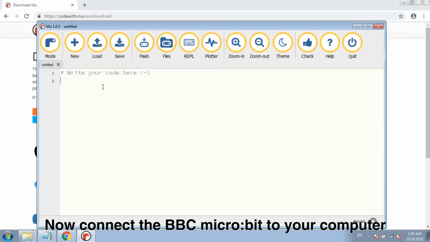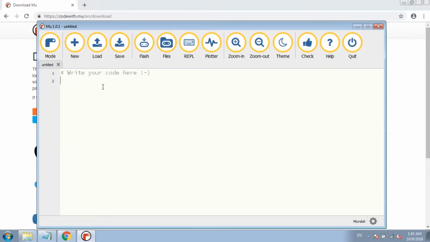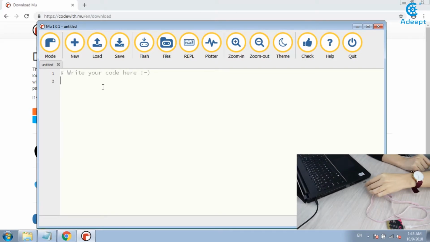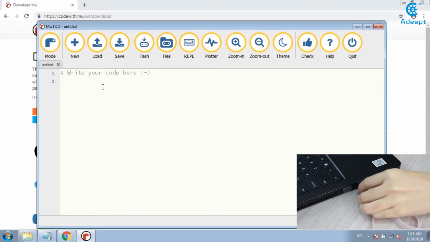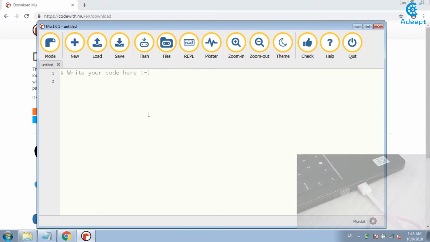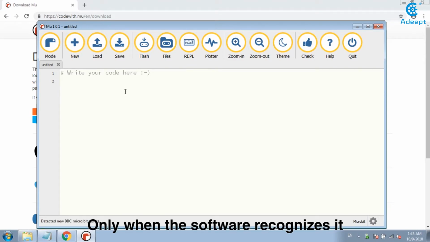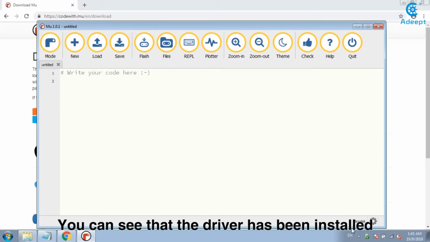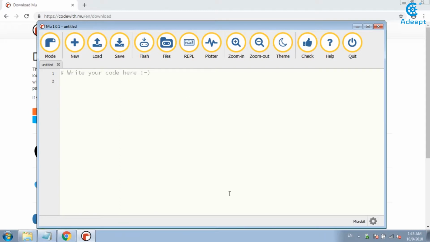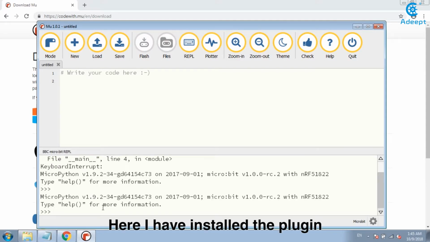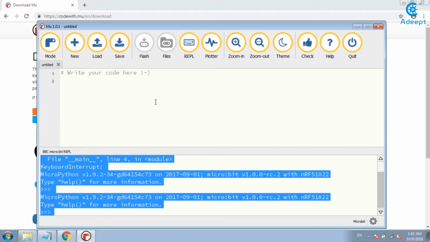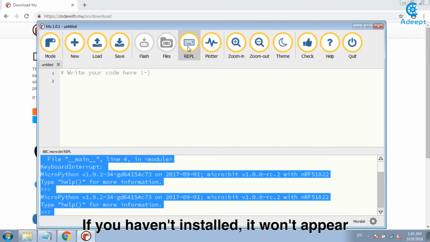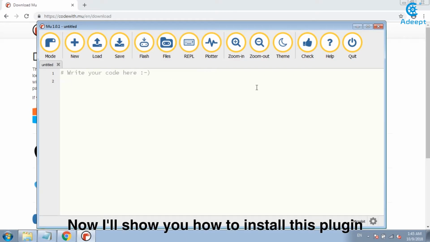Now connect the BBC micro:bit to your computer. Only when the software recognizes it can the code be downloaded. You can see that the driver has been installed. Here I have installed a plugin. If you haven't installed it, it won't appear. Now I'll show you how to install this plugin.